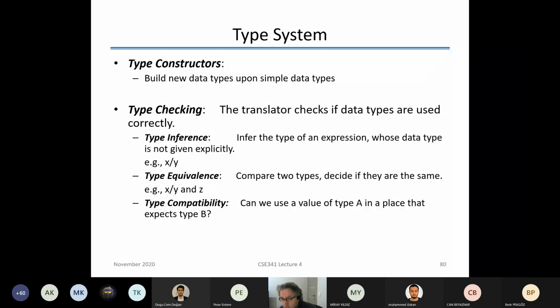This is a translator. What it does is it actually checks if a data type is correctly used in whatever context, in an assignment, in an expression, or whatever. So for this one, type checking will require a few concepts to be in place. One is the type inference.